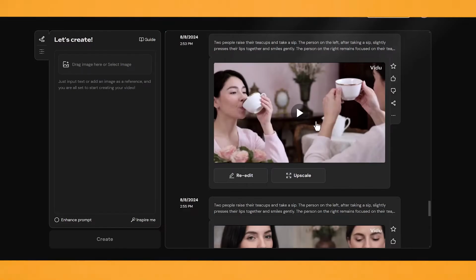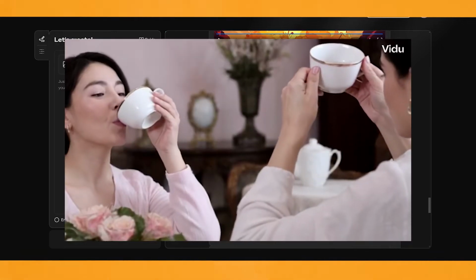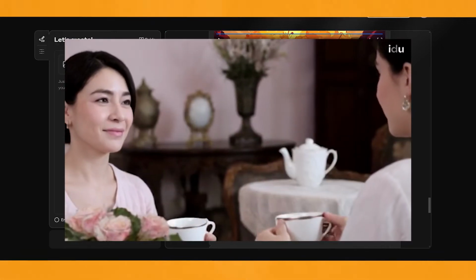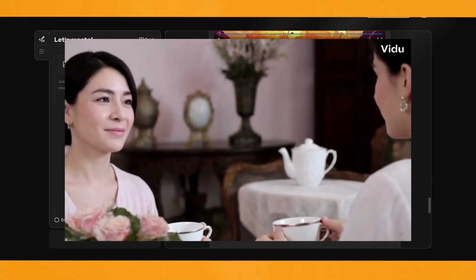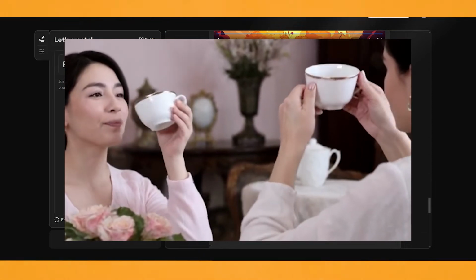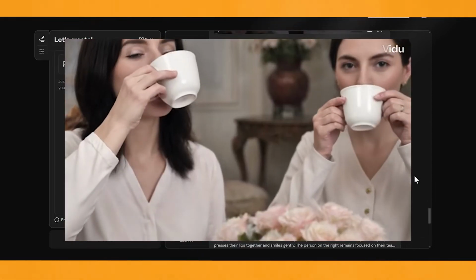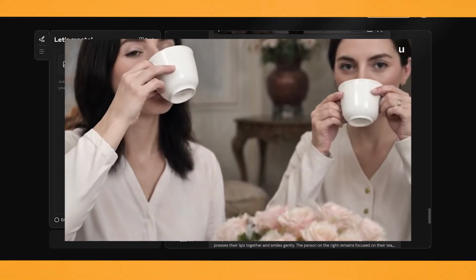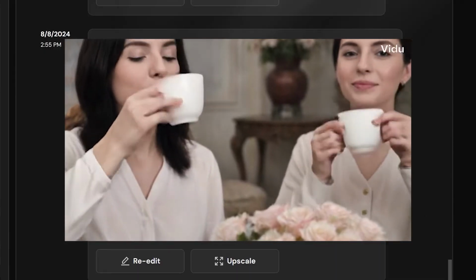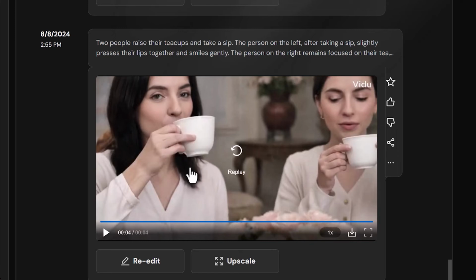Alright, so let's check out the results. So this is the general style prompt with enhance prompt on. And it's a pretty good looking video. It looks very realistic. It's got a nice realistic style to it. And here's the same prompt in the general style, but with enhance prompt off. And again, it looks pretty good. She's got a funky finger there on the cup, but otherwise it looks really good.